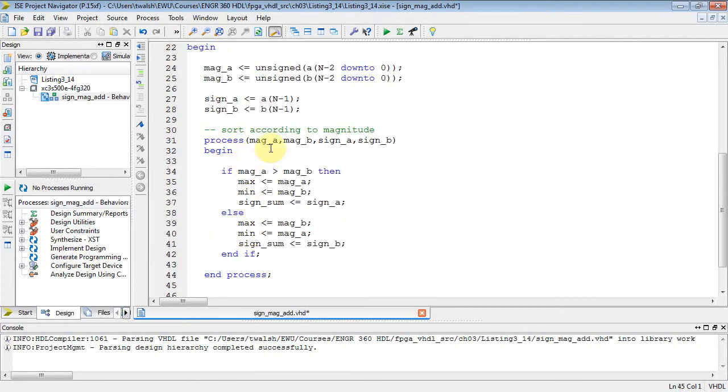The way that process is going to work, it's going to get called if the magnitude of A or B changes, which will happen if A or B change, because you could have those hooked up to switches, and then if the sign of these change. And we said if the magnitude of A is greater than B, then I am setting maximum to be the magnitude of A and min to be the magnitude of B, and the sign is always going to be the sign of the biggest one. So in this case, magnitude A is greater than B, so my sign is going to be the sign of A.